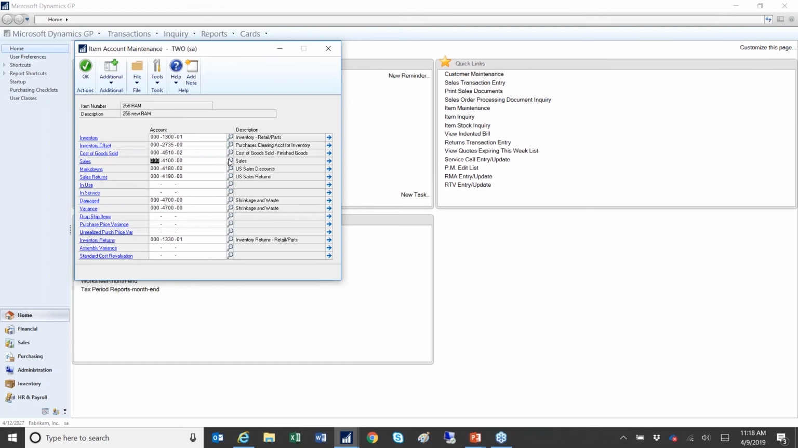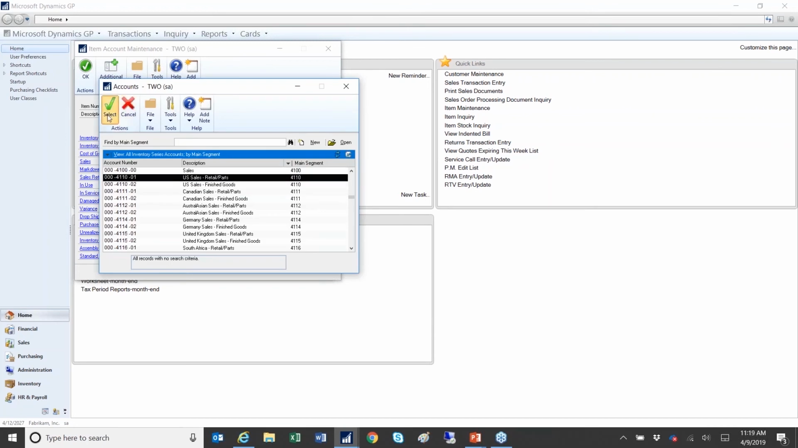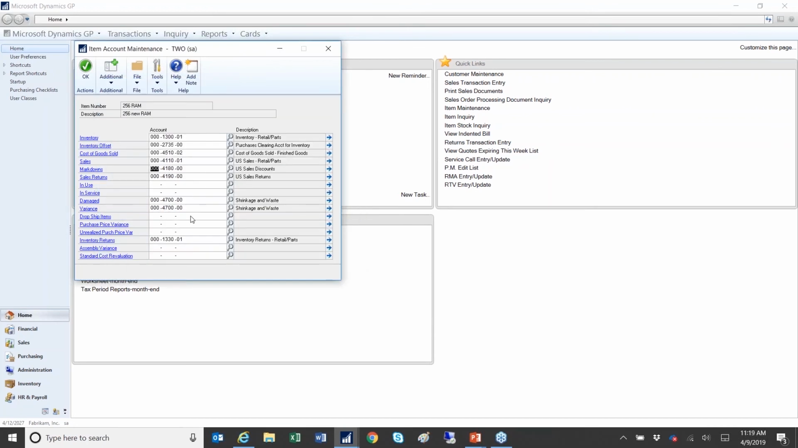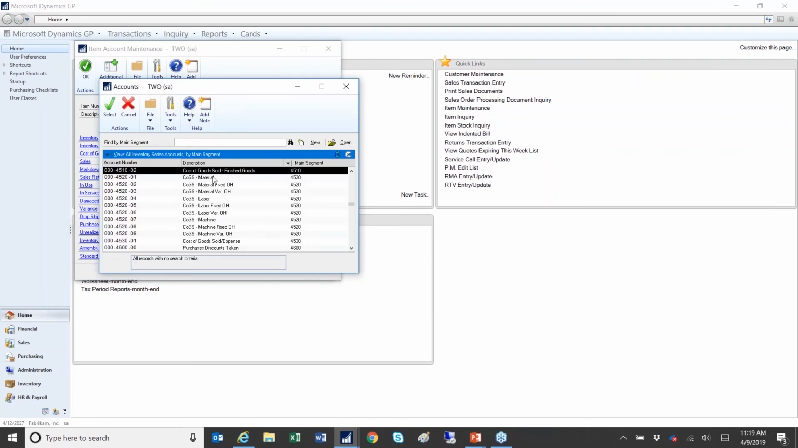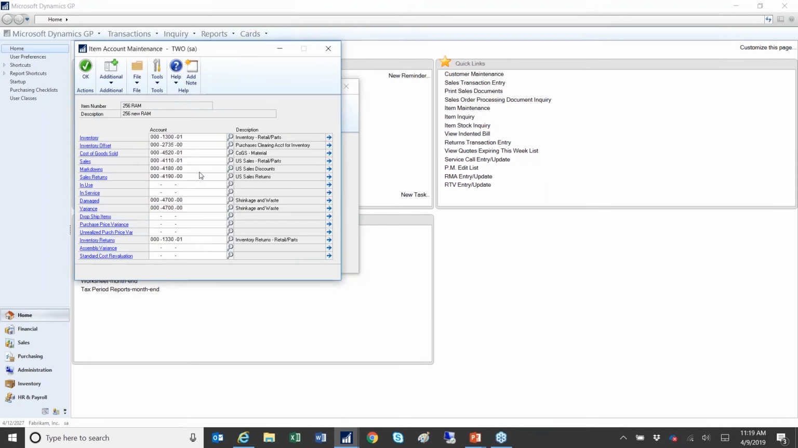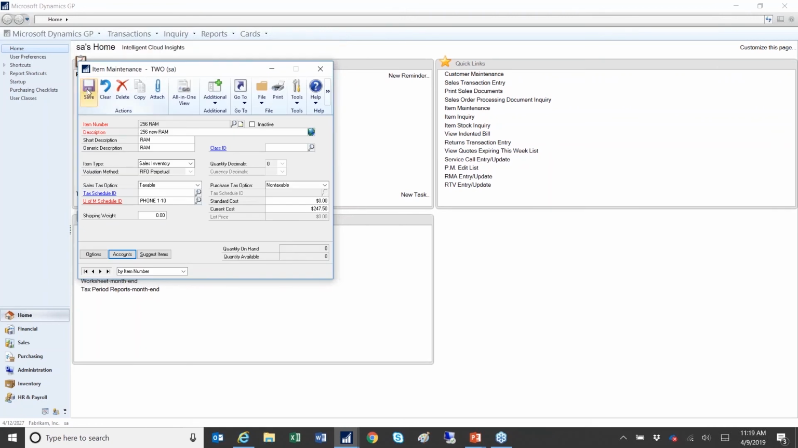So we'll fill in maybe some different accounts as an example here. So maybe we want this to be retail parts for sales, and then for cost of goods sold, maybe the same thing. We want this to be cost of goods sold material instead of finished goods. So we'll update those two as an example here. Click OK. And then we can save this here.